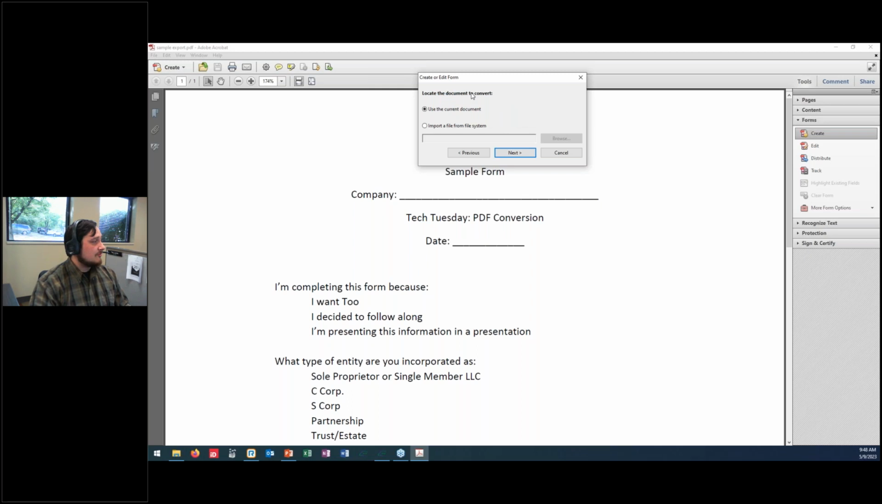Next, it'll ask to locate the document to convert. I can import a file, which, as I said, you can do directly. It'll just open up a normal window to let you search your computer, and you can find files that way. Or we can use the current document, which is what I'm going to do as well.